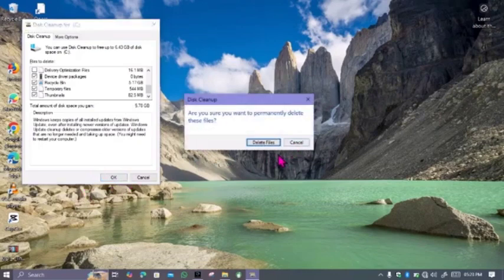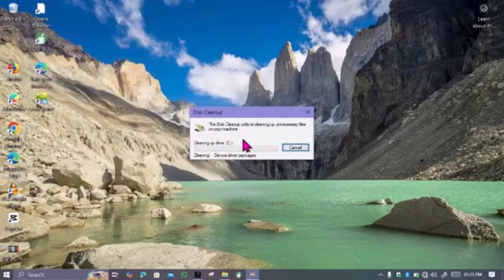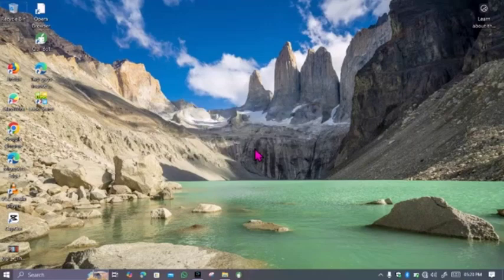I usually want to permanently delete these files. Click on Delete files. Disk Cleanup is cleaning up unnecessary files off your machine. So it will start cleaning it up. That's it. You can see it cleaning up right now. So the second way is by enabling Storage Sense.